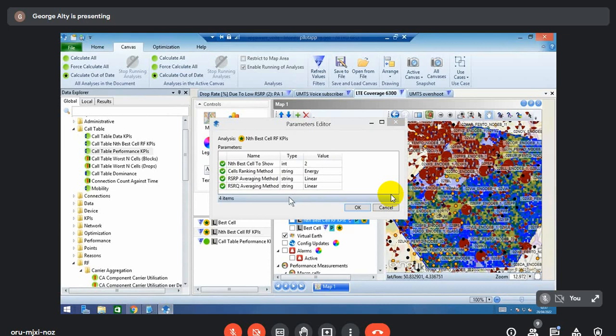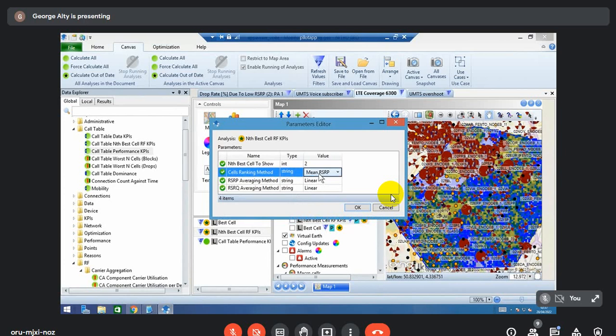Cell ranking method is by energy. I'm not interested in that. What I am interested in here is the nth best cell to show, because by setting it to 2, it's not showing you your best cell, which is normally your server. So what I want you to do now is change that value to 1. That way, that analysis will now show you the best cell. Type 1.